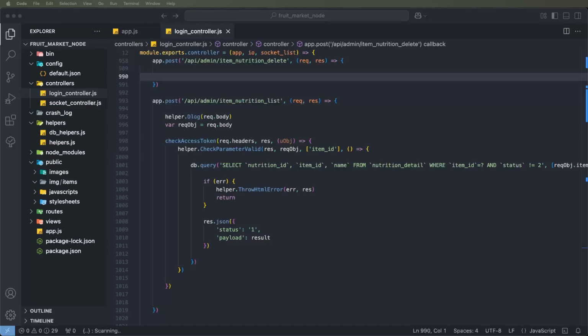Fruit market app. Today we need to see the API. We need to develop the shop owners' price-related API. We need to manage prices: add price, update price, delete price, and list prices. We need to make these APIs.